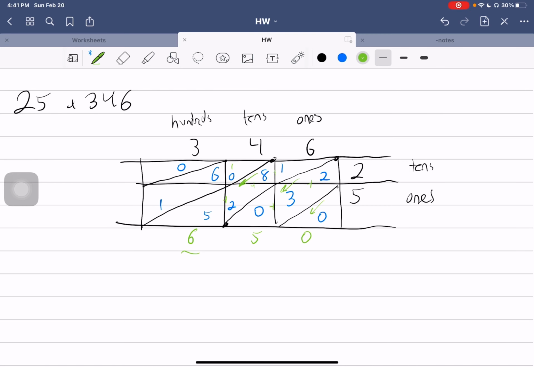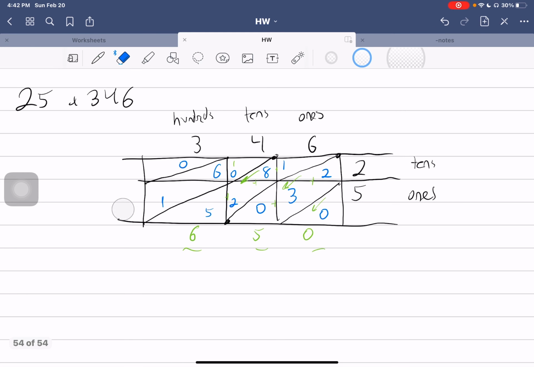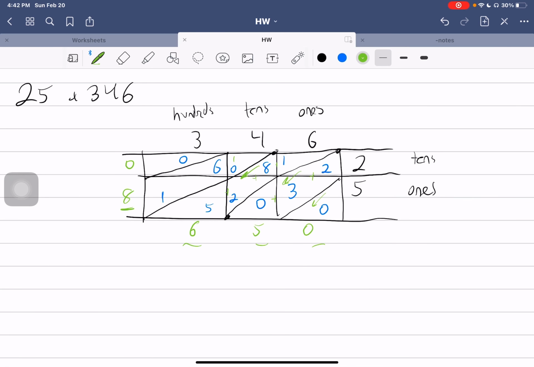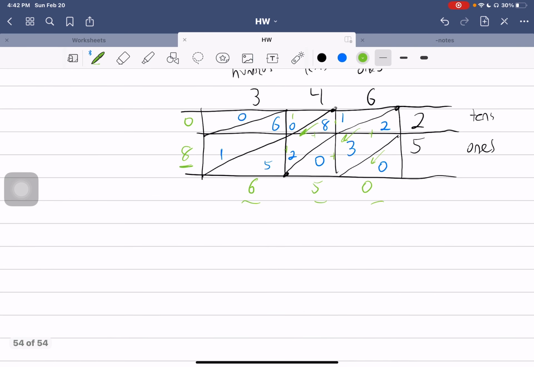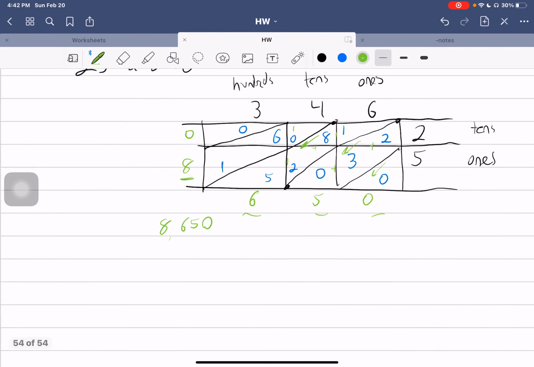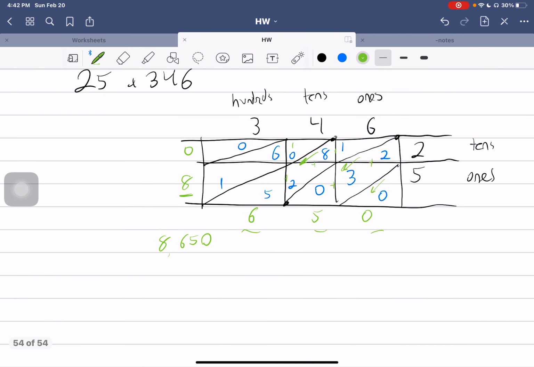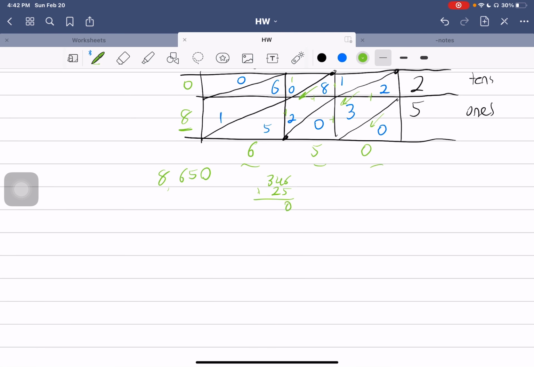So now that I've finished all the place values with columns, you move on to the rows. So here it'll be a 7, sorry, an 8, and here a 0. So the one on the left is always your highest place value, and I got 8,650 in base 10. And just to confirm that's right, we're going to do 346 times 25 in the standard algorithm. So you get 8650, which is the same.